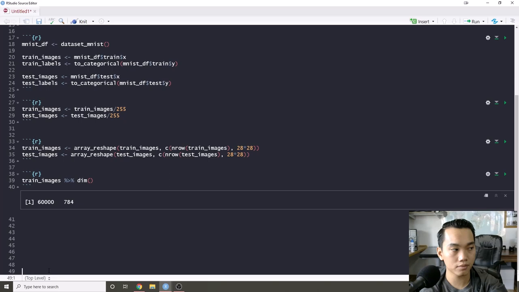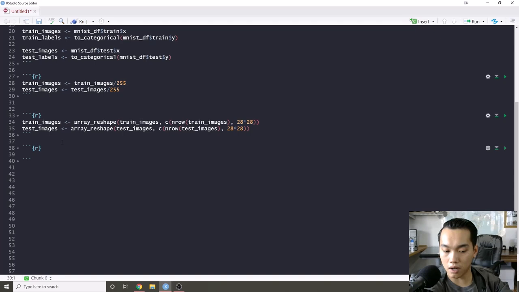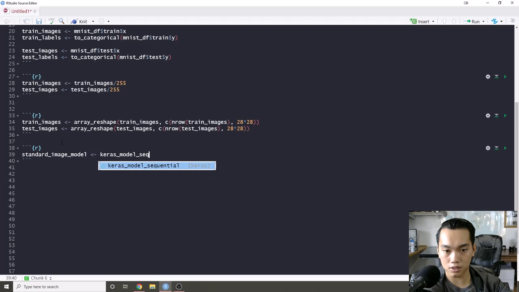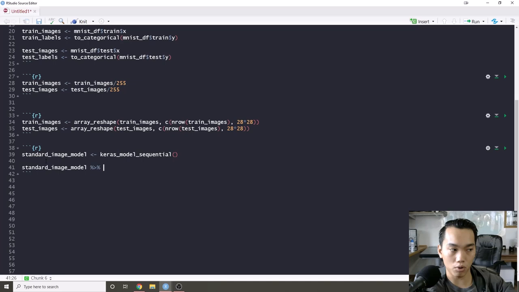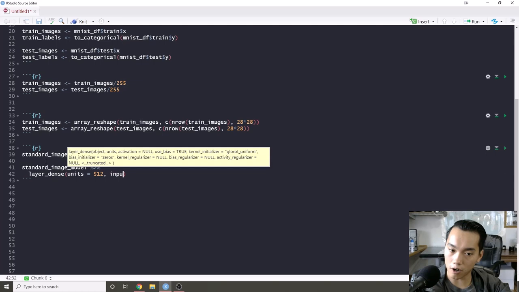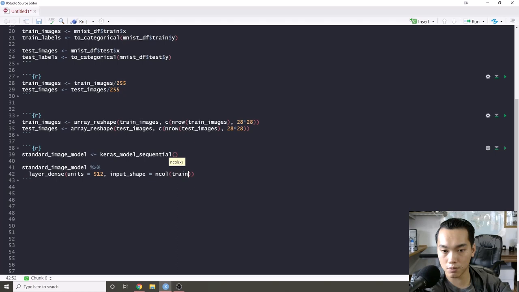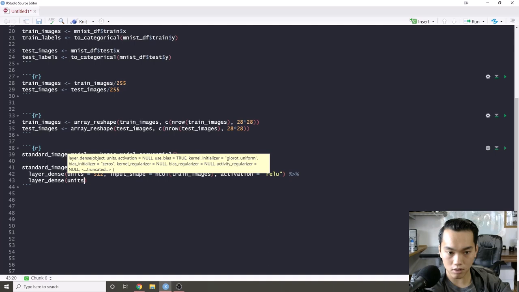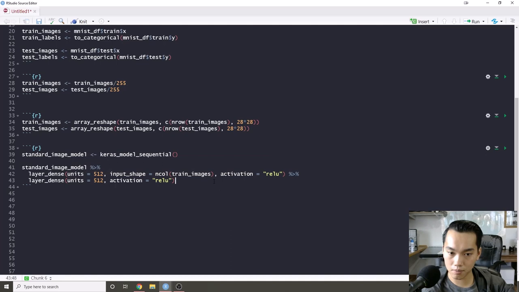So now let's define our model. So we'll say standard image model, Keras model sequential. And then in our standard image model, we're gonna define a dense layer. We'll say 512 units. Our input shape will be the amount of columns or features in our train images. And our activation will be a ReLU function. We'll do that again. Units equals 512, activation is ReLU. And we'll do that one more time.